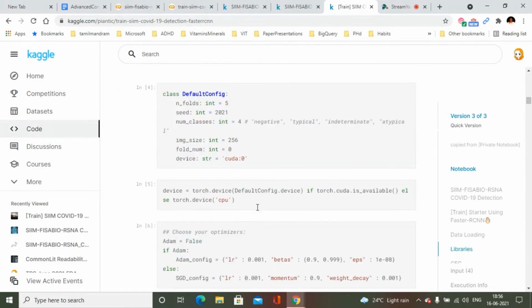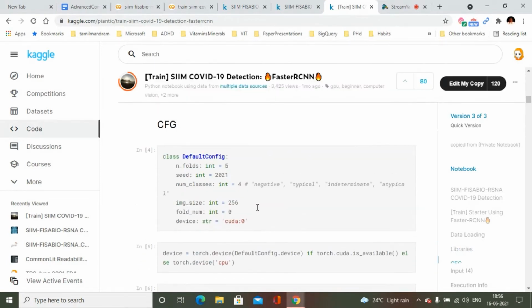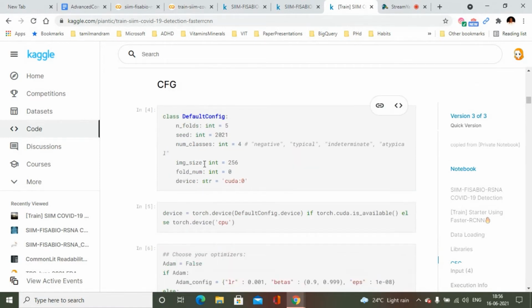And for PyTorch, you will have the concept of data loaders, and you will also have the concept of data sets. And so we'll first create a simple configuration class where we will set the parameters which we will be using throughout the training, throughout the notebook. We're going to use 5 folds training. So I'm going to set the number of folds as 5.